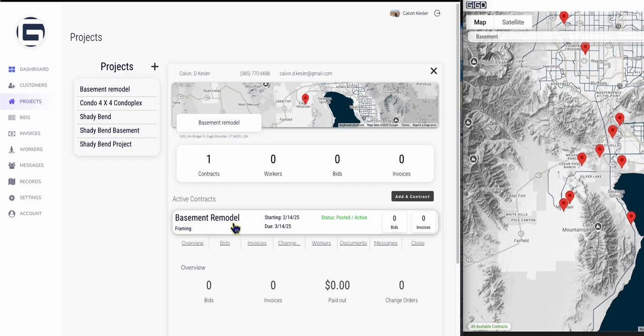Here you can add an overview. You can look at your bids, invoices that you may have open. Pull open a change order and make a change order here. Look at your workers, your documents, messages, and to close.